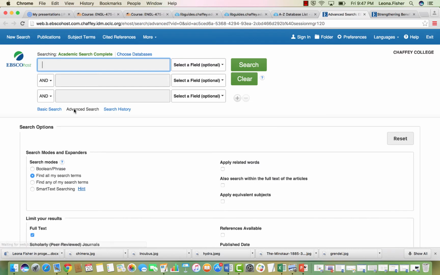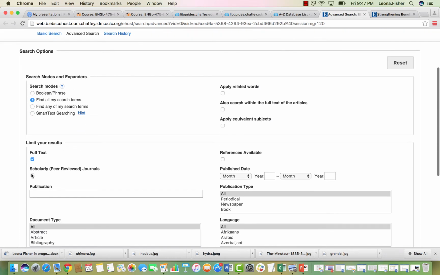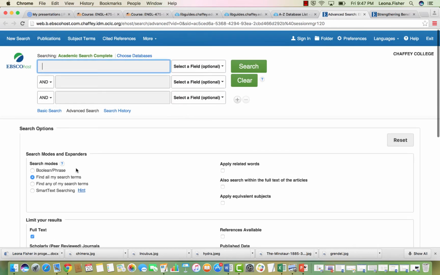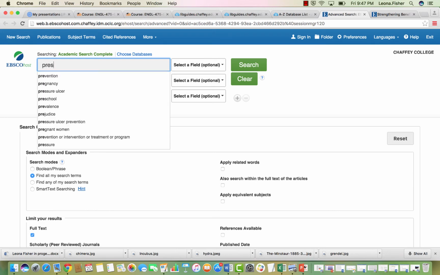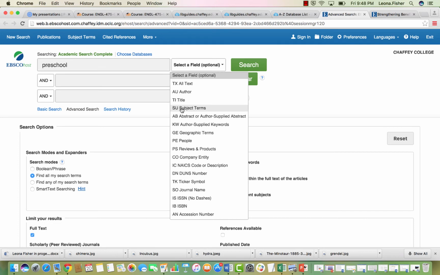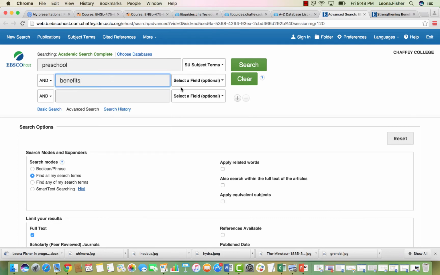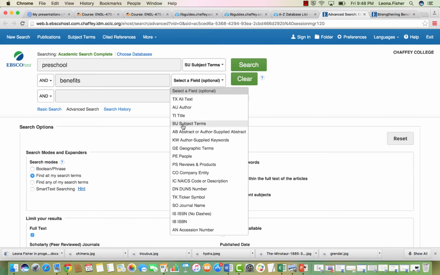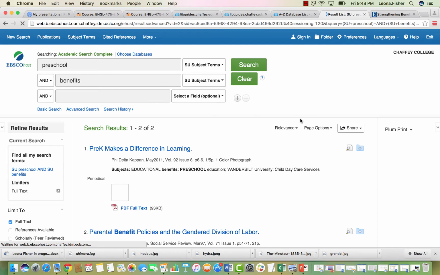The other database that I wanted to show you is Academic Search Complete. Now, Academic Search Complete is probably our best database for finding peer-reviewed journal articles on a wide number of sources. So let's go with preschool again. I'm going to make that a subject search. I want to look at benefits. I'm going to make that a subject search too. And let's see what I come up with.